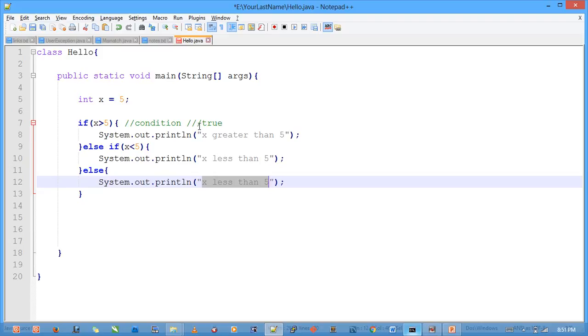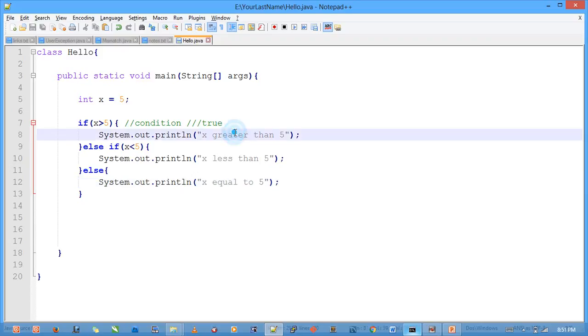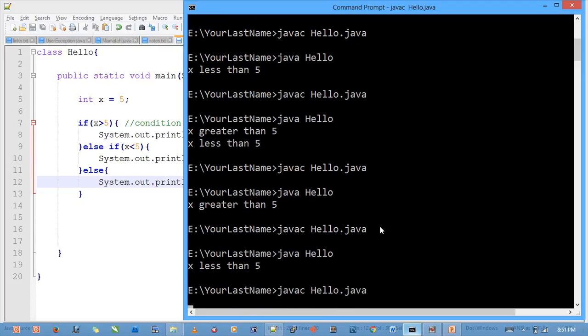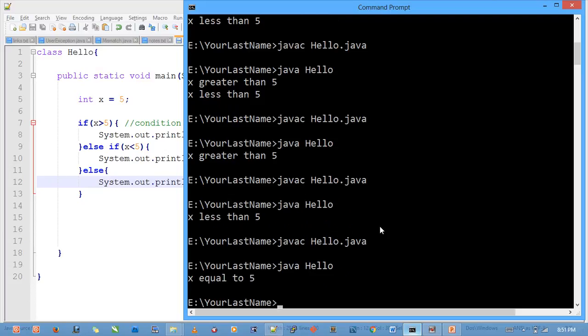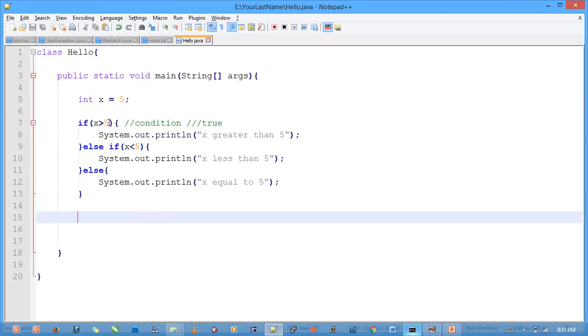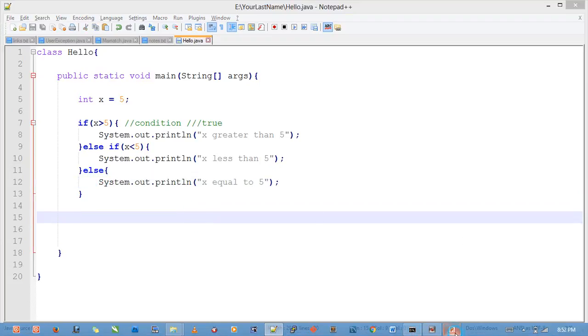So we have now it is greater than, less than, and if it is not greater than or less than, then our x must be just equal to 5, nothing else. If it is not greater than, if it is not less than, then it is equal to 5. And now we have our program. What I can say is a perfect program for this output: if it is not greater than or less than 5, we have a catcher that it must be equal to 5 and nothing else.